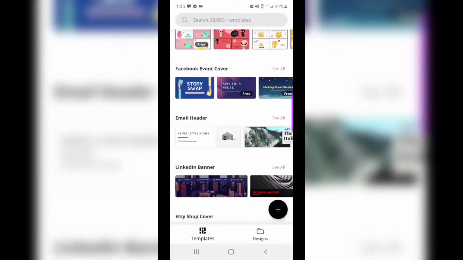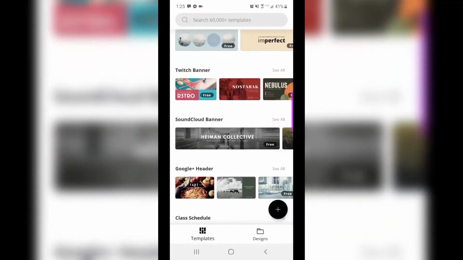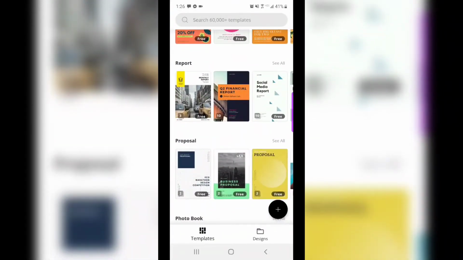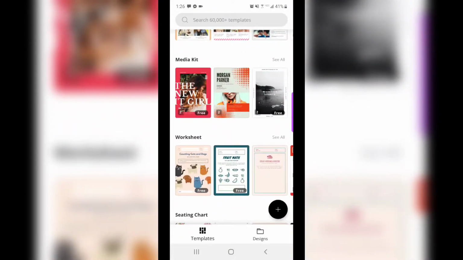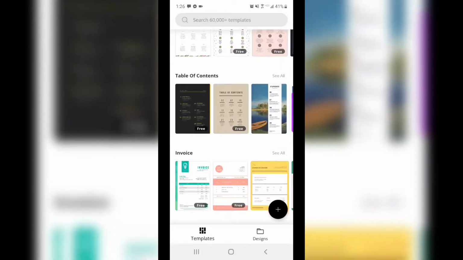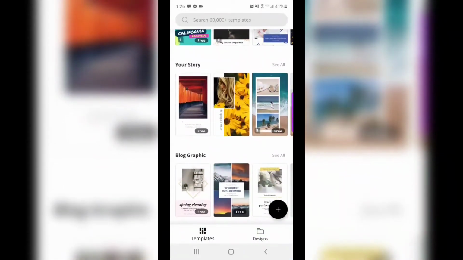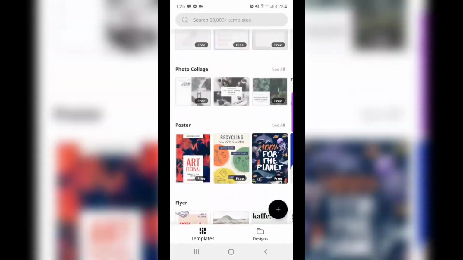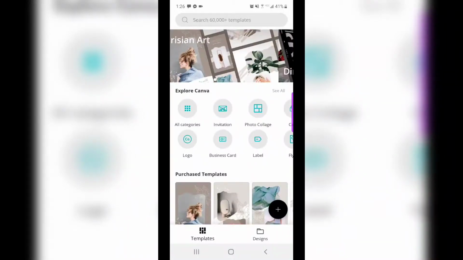comic strips, Facebook event covers, email headers, LinkedIn banners, Etsy shop covers, Tumblr banners, Twitter banners, all these banners, coupons, super cute for you to send out or print out, reports, proposals, photo book, storyboard, media kits that comes in handy if you are a blogger, worksheets, seating charts, table of contents, invoices, graphic organizers, scrapbook, your story, blog graphics. Okay, that's enough. So as you can see, you can create anything in Canva. A lot of stuff, even though it's not listed, you can still use it if you know your dimensions.